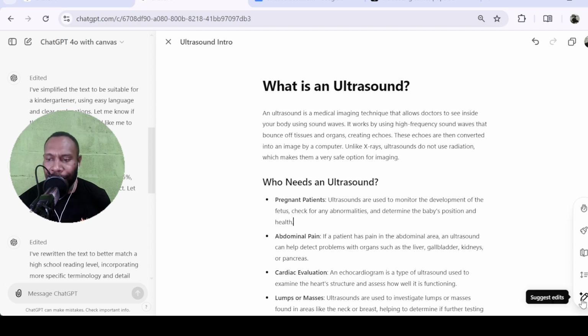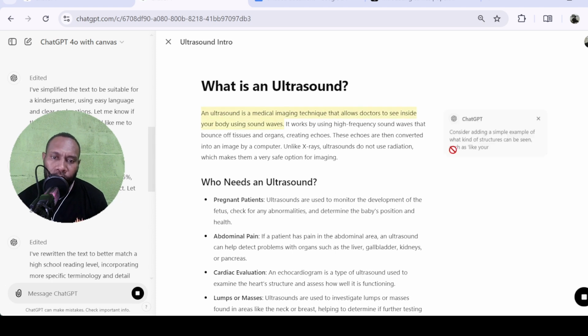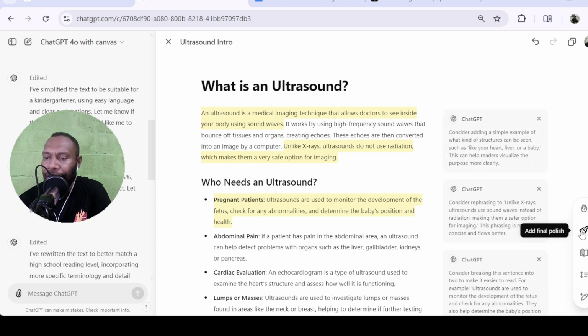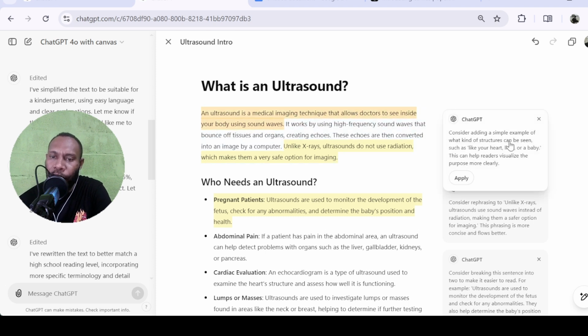The last part that we didn't cover here is that you can suggest edits. So if you click this, ChatGPT will suggest edits in particular parts of it. These are the edits it makes when you click the final polish shortcut down here. So for each suggested edit, the corresponding comment or the change is here.